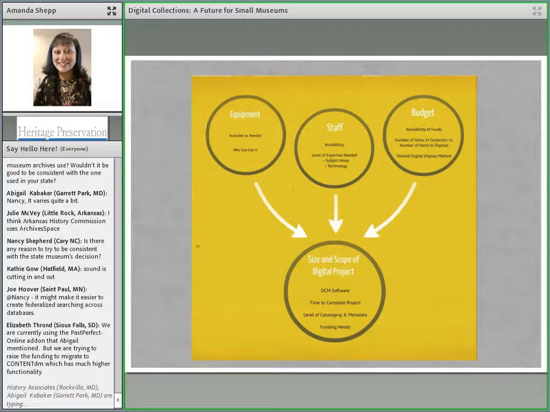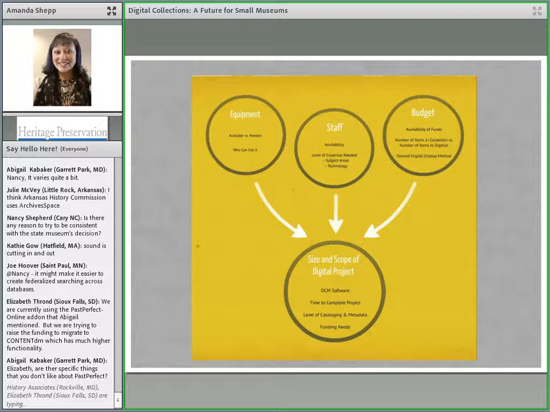So, now that you have a better idea of what goes into a digital project, how do you figure out the balance of these elements? Essentially, in my experience, I have learned that it's a balance of equipment, staff, and budget leading to the size and scope of your digital project and what you are going to do in the end.